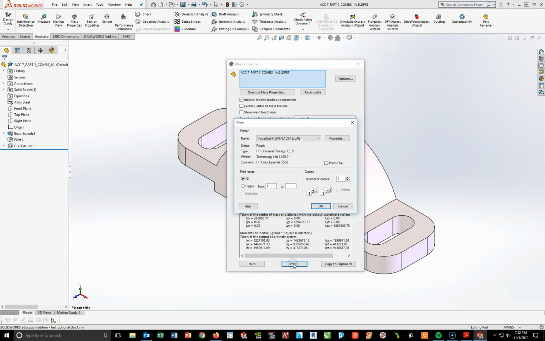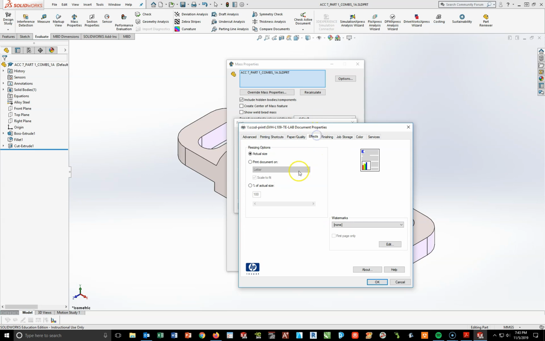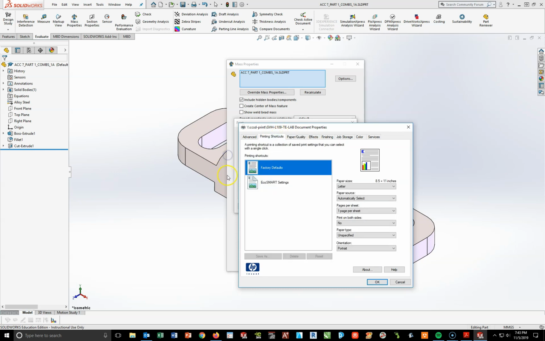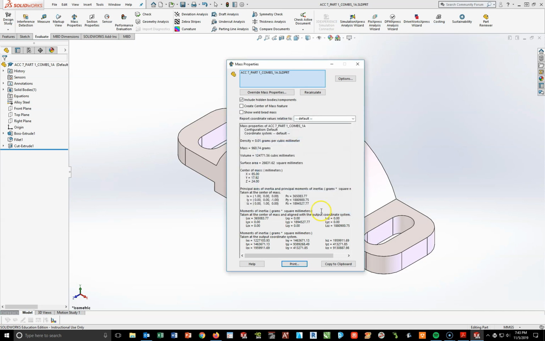So go ahead and go to print. When we go to print this, please double check your properties. We're getting a lot of kids printing 11 by 17 for this, and I only need this on 8.5 by 11. So go to your effects, print document on letter, scale to fit. Check that your paper quality is at letter and your printing shortcuts are at letter. If you see all three of those at letter, say OK. Make sure you print to L108, TE Lab, and say OK.